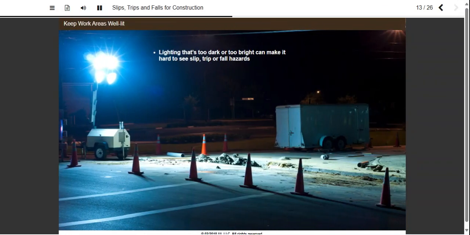Lighting that's too dark or too bright can make it difficult to see hazards that may cause a slip, trip, or fall, so make sure work areas, stairways, and aisles are well lit. If a light is not working, fix it if you can, or notify the proper person. If necessary, ask for a portable light or flashlight. Sunglasses are great for protecting your eyes from bright sunlight, but they can make it more difficult to see hazards in dimmer light, so do not wear them indoors.